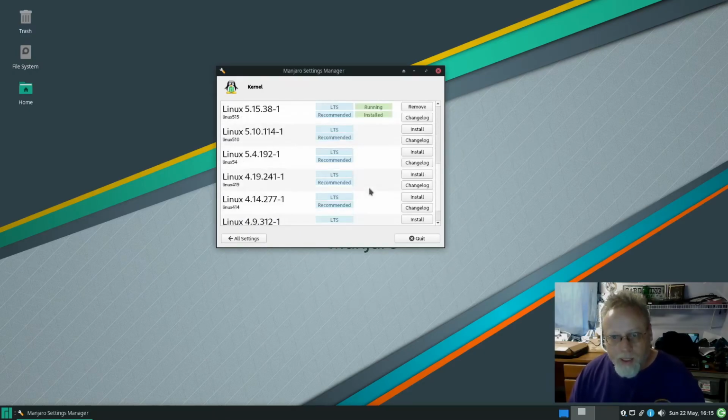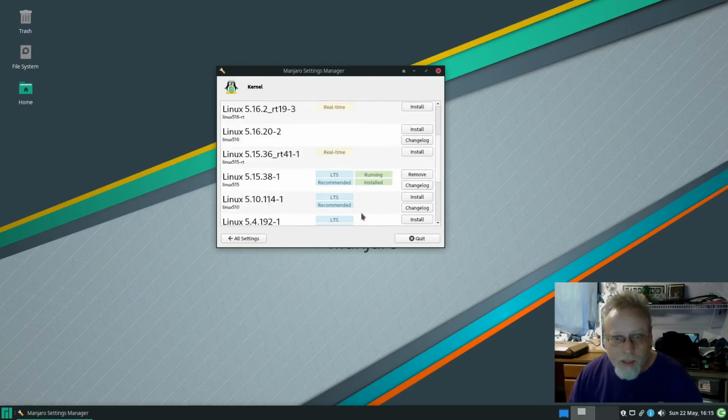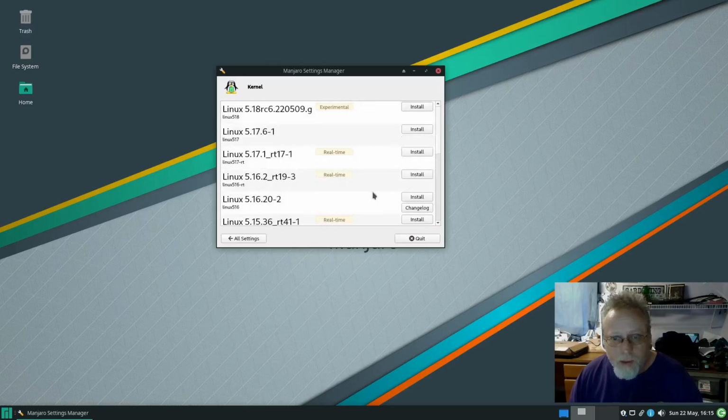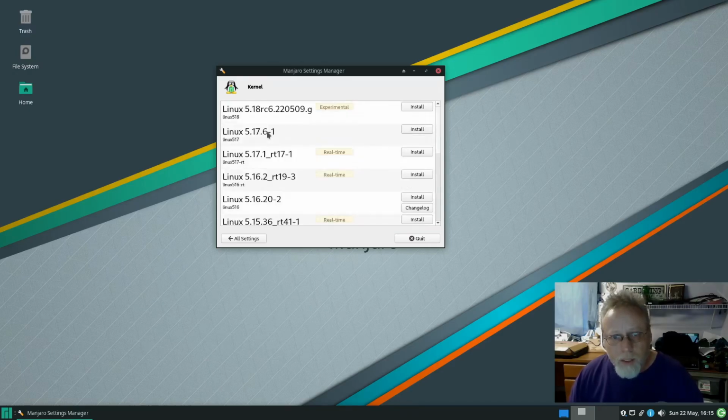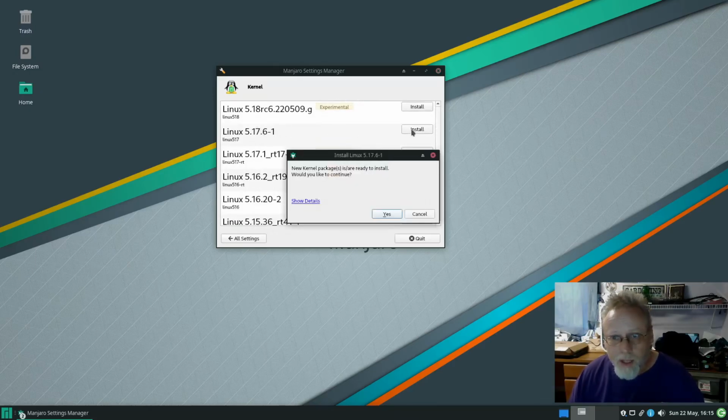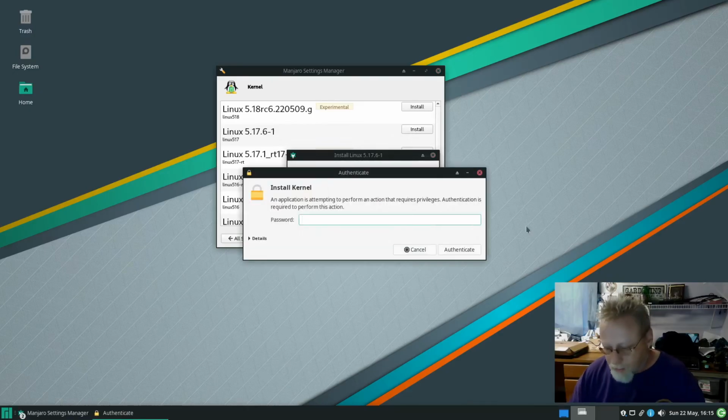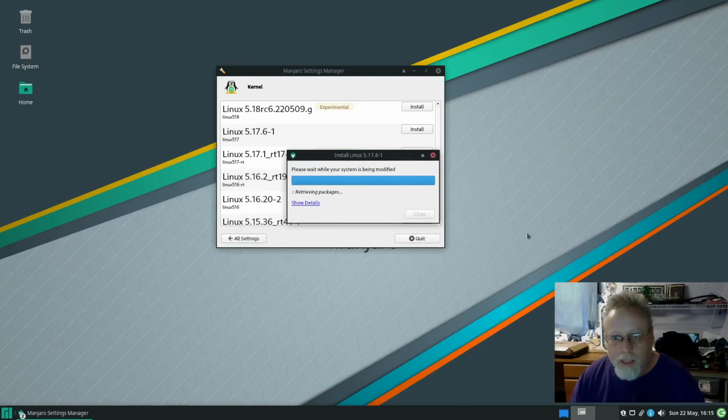Right now, the one that is running is the 5.15, which is the current LTS, and you can install any of the above. If it's no longer supported, I don't think it shows up. I'm not sure, but the most recent stable kernel is 5.17. All you have to do is click install, hit yes, put your password in, and it will install that next kernel. Always keep 2 kernels on your system. The one that you want to run is the most recent one, and the one you want to keep as a backup is the LTS.